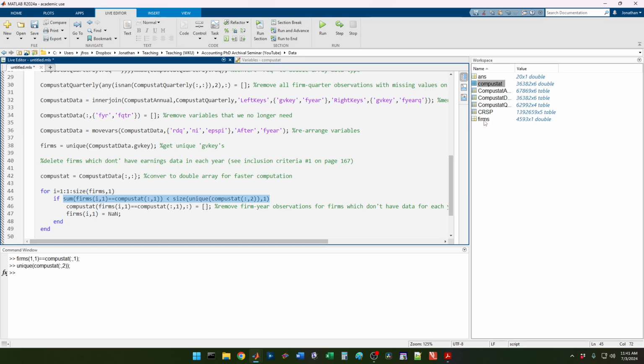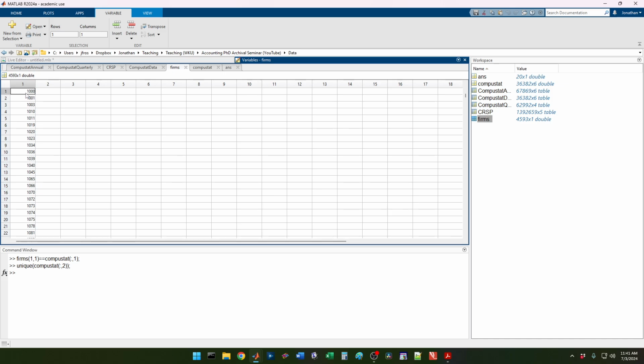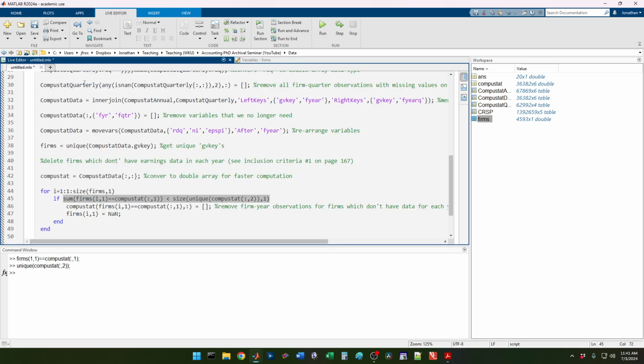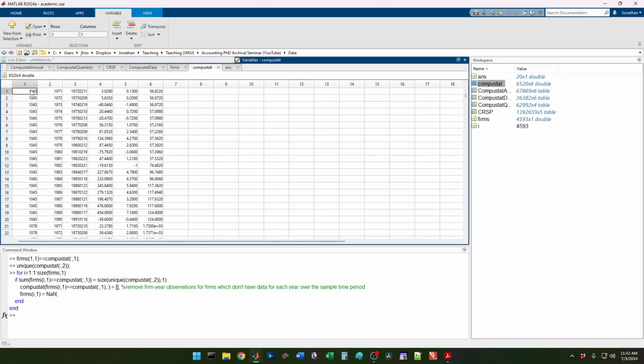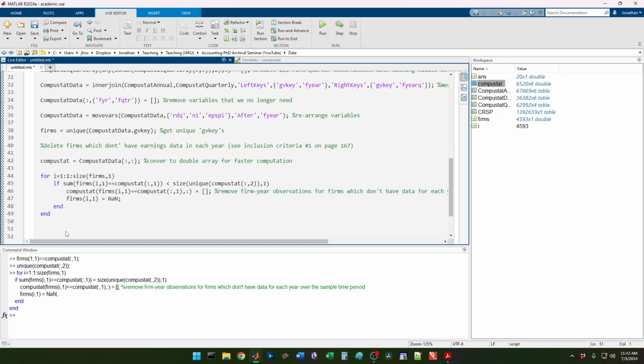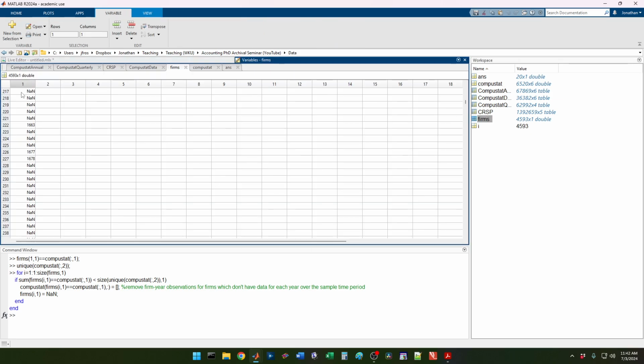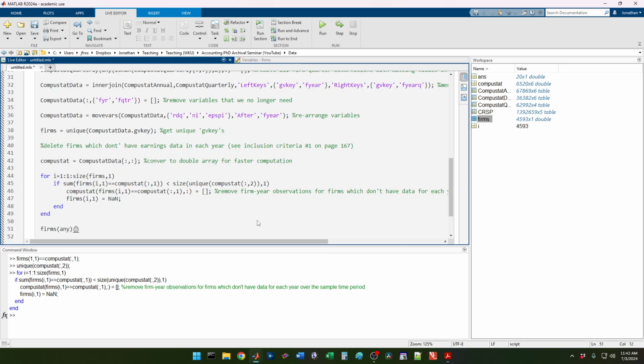And then also for those same firms where we didn't find, like firm 1-1, the firms double array row 1 column 1, this number here 1000, that was one of the firms, we're going to set that equal to NaN, and so forth. So let's run this for loop. You can see lots of them are set to NaN. And there's only a few that aren't set to NaN that have a full panel of data. And you can see CompuStat got a lot smaller. And then now we're going to get rid of any rows of our firms double array which has a NaN in it. And you've seen this before.